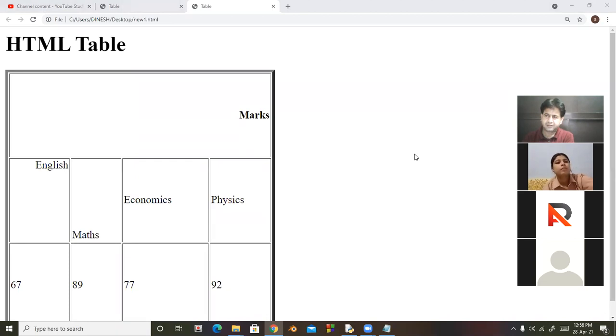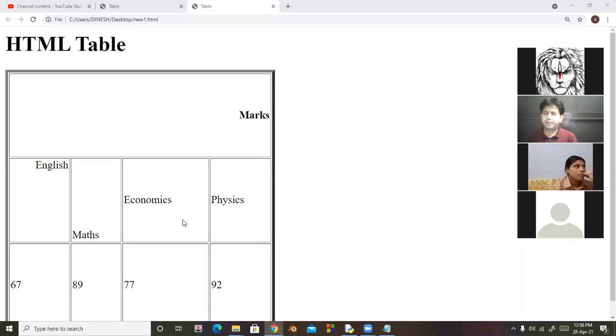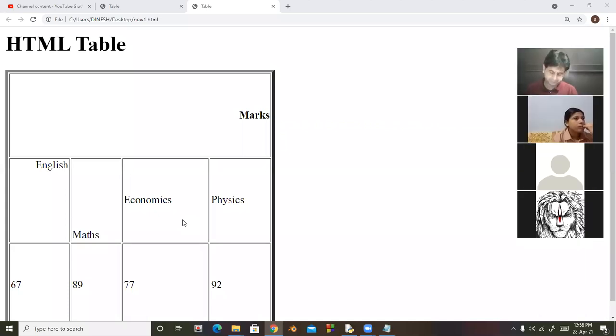Yes, beta. Sir, repeat the values of V-align. Beta, top, middle, bottom. By default, it is always middle. If we are not given any value, it will take middle.